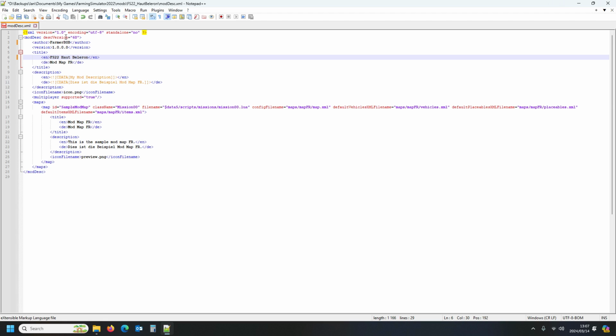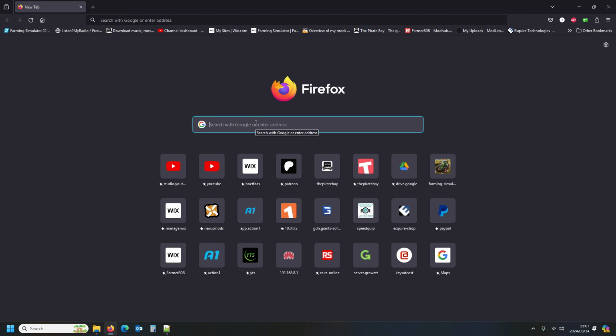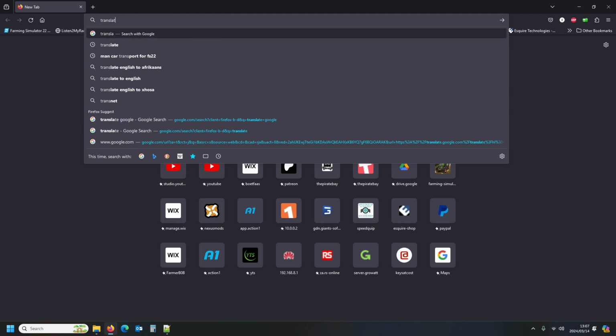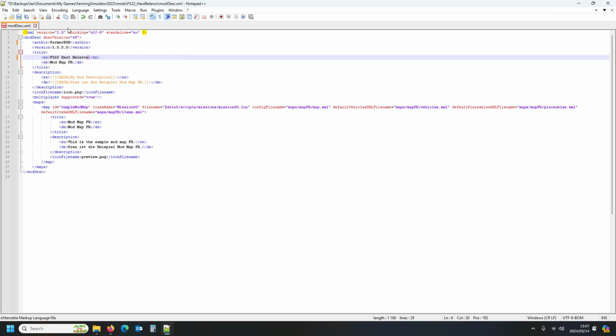Or if you want to call the map something else, you can. Now I've seen if you want to rename it properly, I'm just going to go here to translate. You need the German as well for that, because if you don't translate to German, then you can get an error like that. So what I'm going to do is just copy the name.